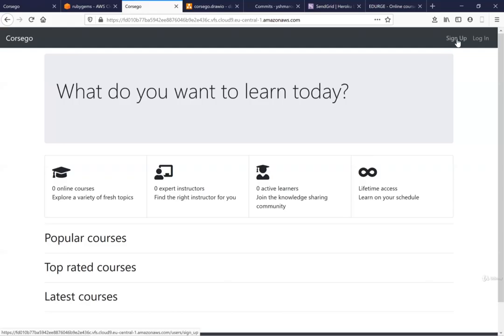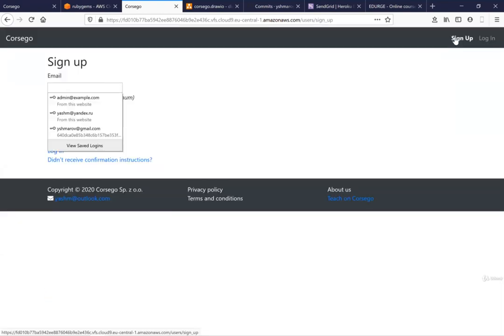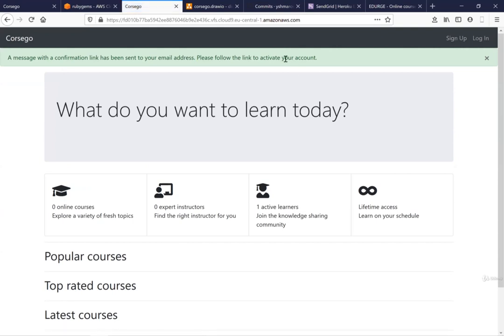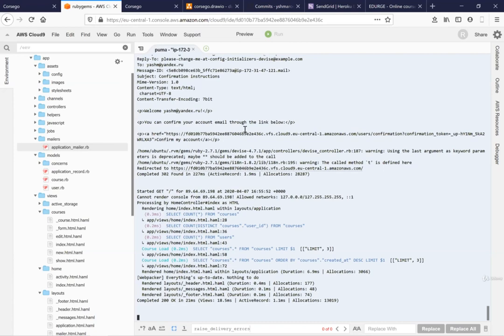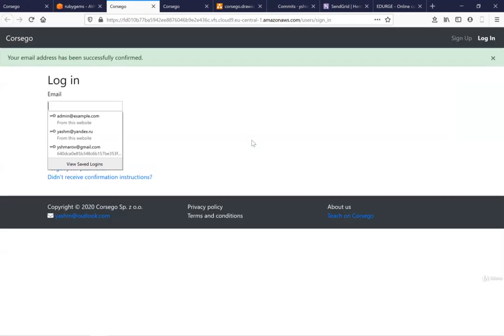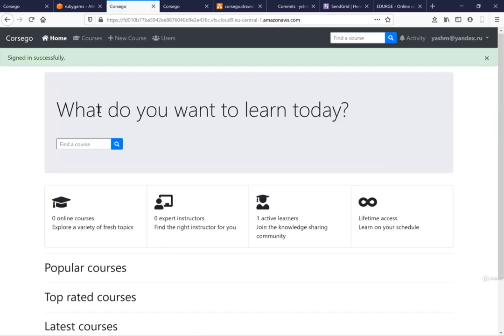So I've restarted the application and I've deleted everything that we had in the application. Now I'm going to create a new user. So let's have such a user. Okay, I must get a message with confirmation. So I'm going to my console. I see this message. I'm opening it and I'm logging in. So I've logged in. Okay, now I am the only user in the application and there aren't any courses created.